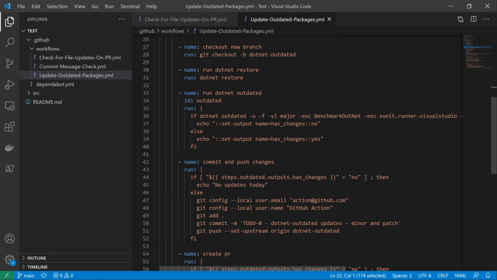The next thing that we're going to do is check out a new branch. And we're just going to call this dotnet-outdated because it's going to be something very specific. And to ensure that we have all of the packages loaded and all the package information, we're just going to run a dotnet restore as our next step. Next, we actually get to run .NET Outdated, and we run this with a few command arguments. The first is the -u flag, which tells us to upgrade. The -f flag, which tells us to fail if there's any failures to update.